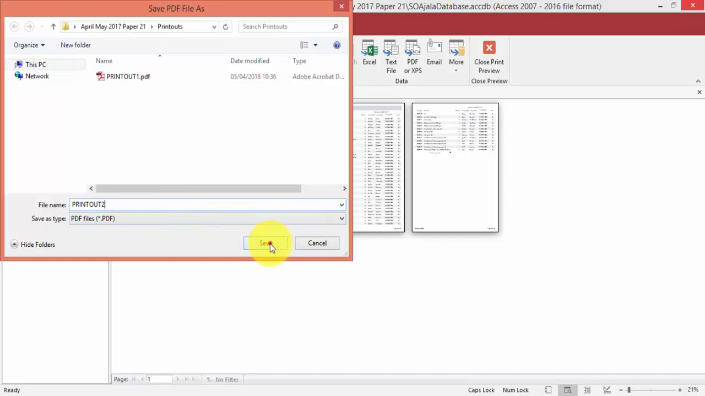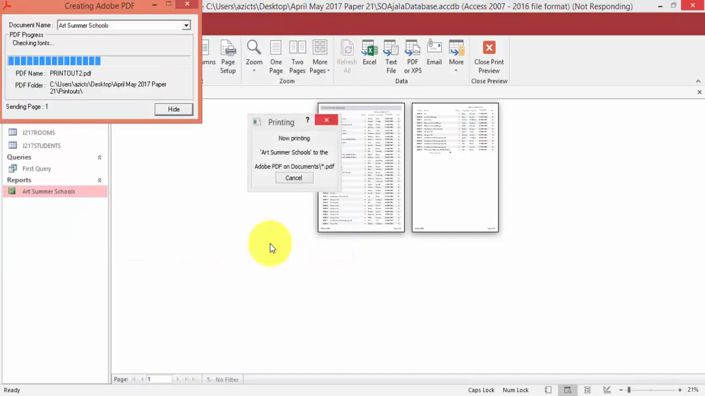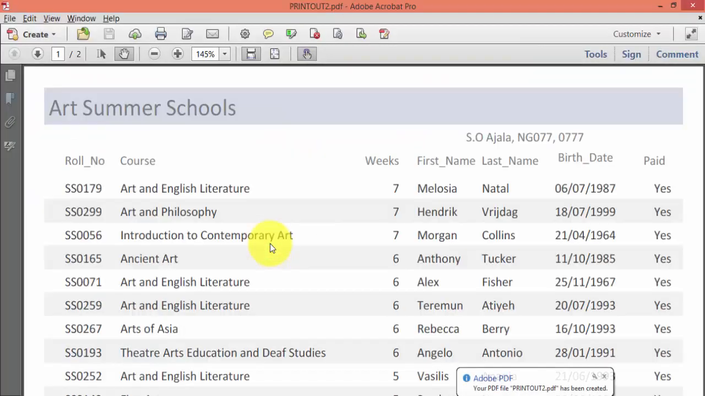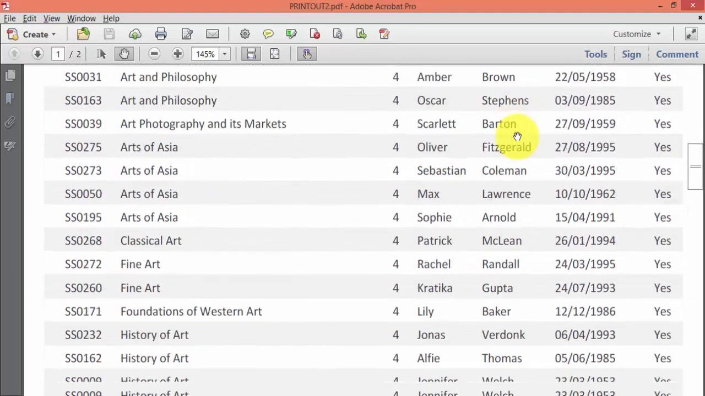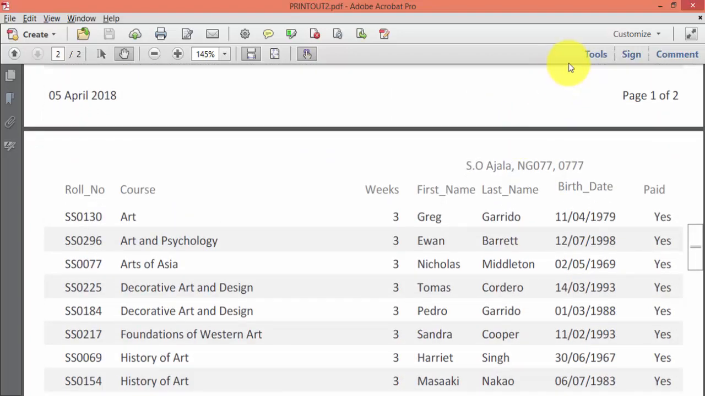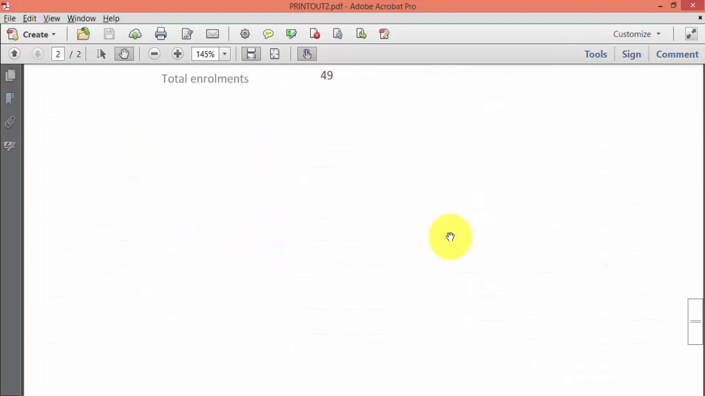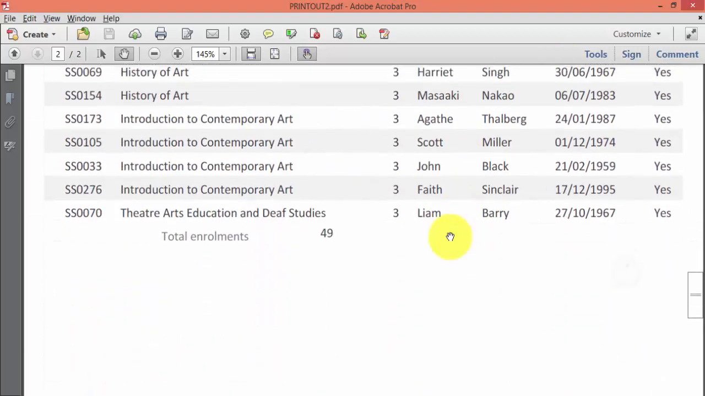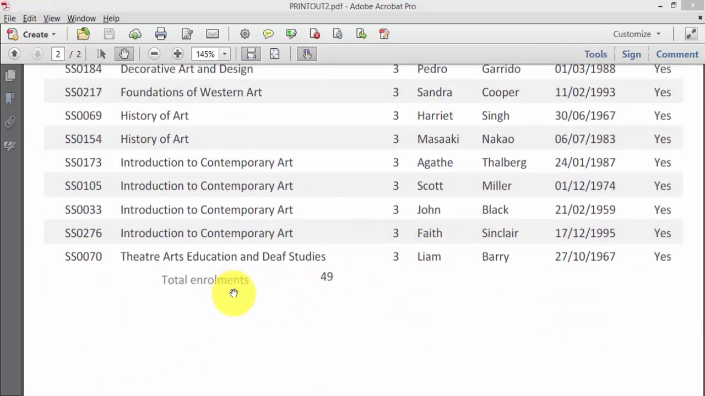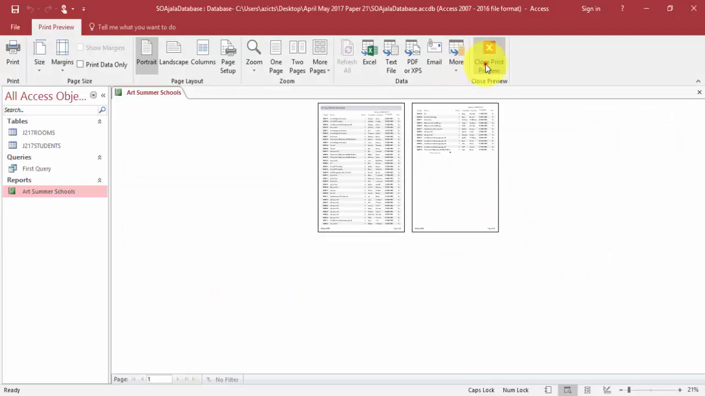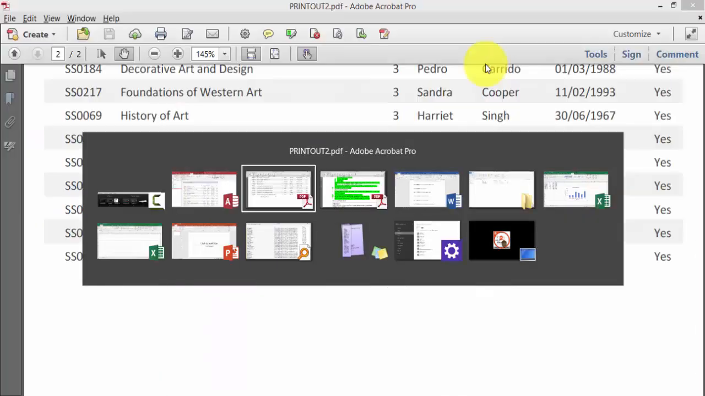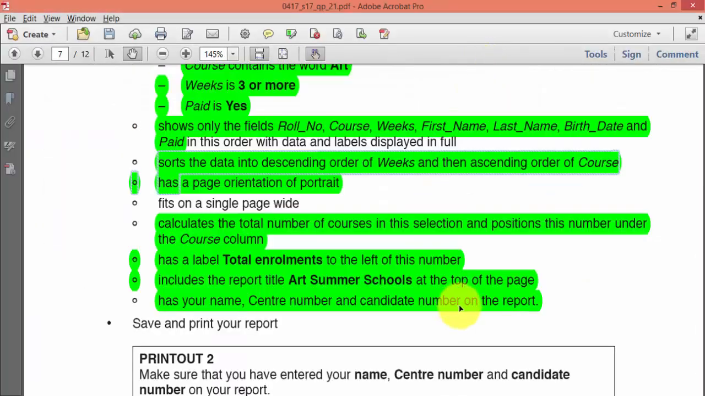So when it's being printed, it will look like this. You have your details showing here. Number 1, page 1, then page 2 of the details. Okay, 49. Under this field, this by the side. So that is correct. Close this. Okay, let's go back to the question.